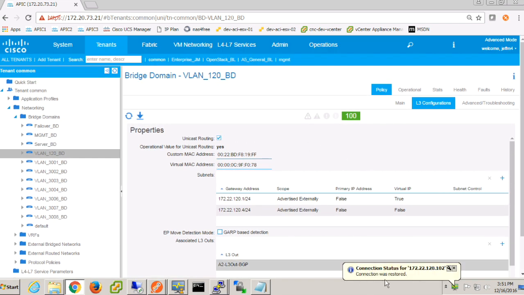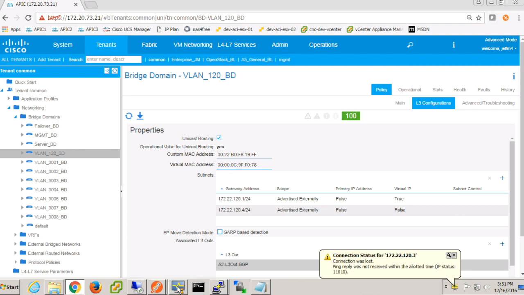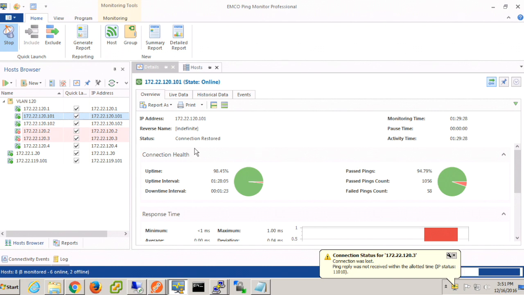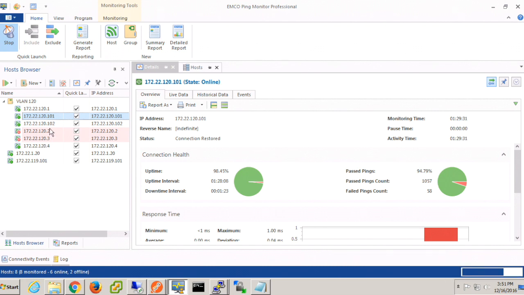We submit that, and we see these popping up, connectivity restored. So we should be good now. If we go to our ping utility, doing this manual process, 2 and 3 are the physical addresses on VLAN 120 on the Nexus 1 and 2. This 4 we just created, 1 we obviously moved over, and these were the two hosts.